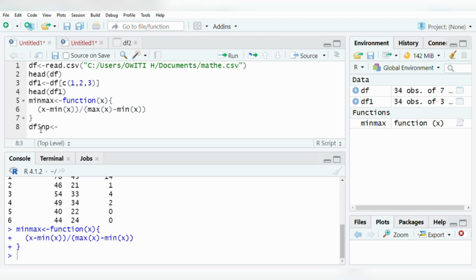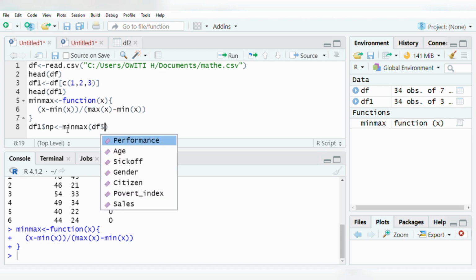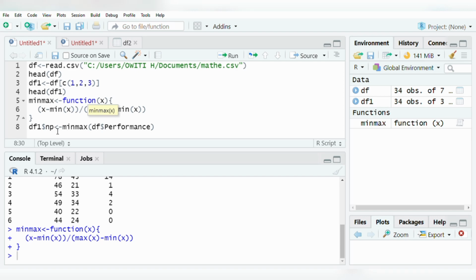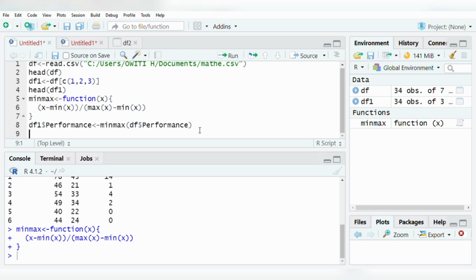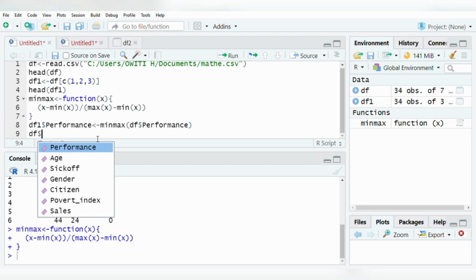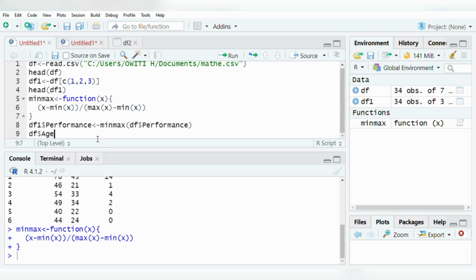So I will start with the performance column. I shall write df1$performance. So guys, if you don't know what I'm doing right now, you should check other tutorials on how to change the variable names or how to add a new column in R. I believe most of you know how to do this. So I'll just change the columns quickly.